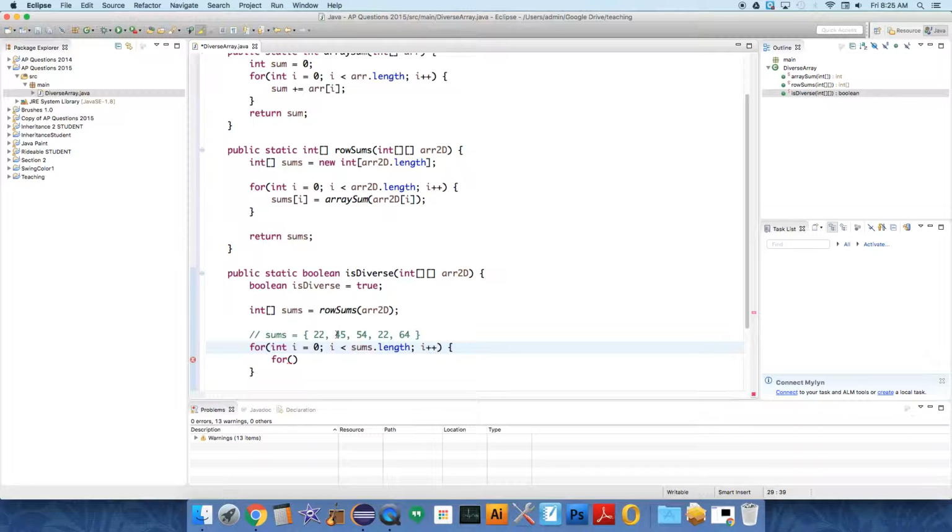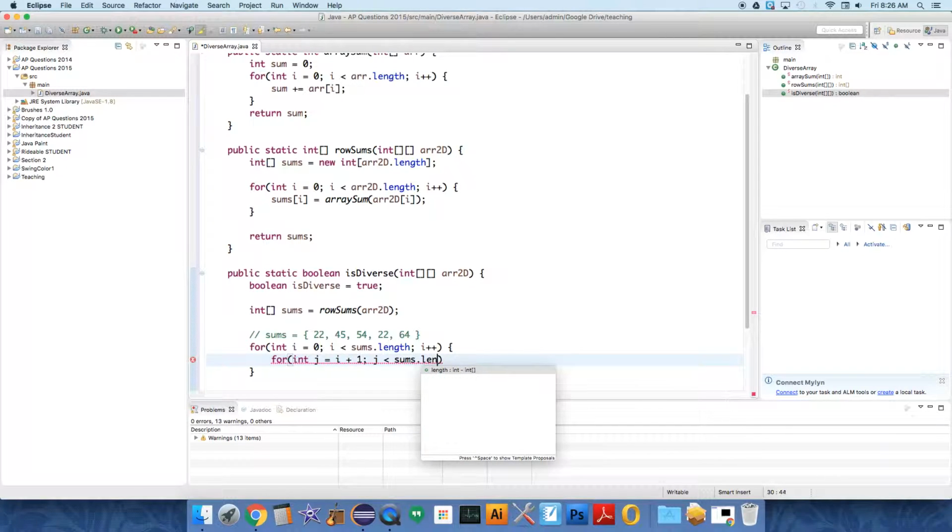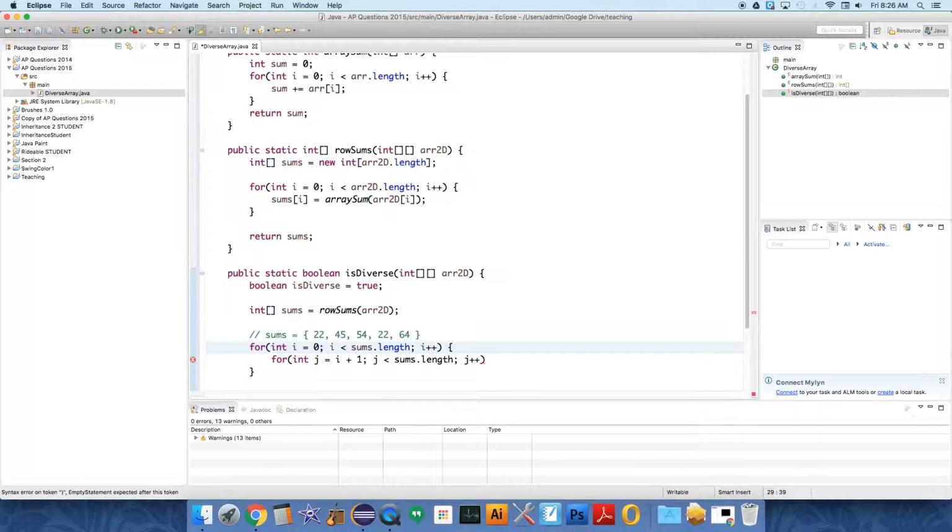Then we go up to 45 and compare it to all the rest, then 54 and compare it to all the rest. So int j is going to start at i plus 1, and it's going to go until j is no longer less than sums.length, j++. This can actually be minus 1 because we don't need to test the final element against anything.